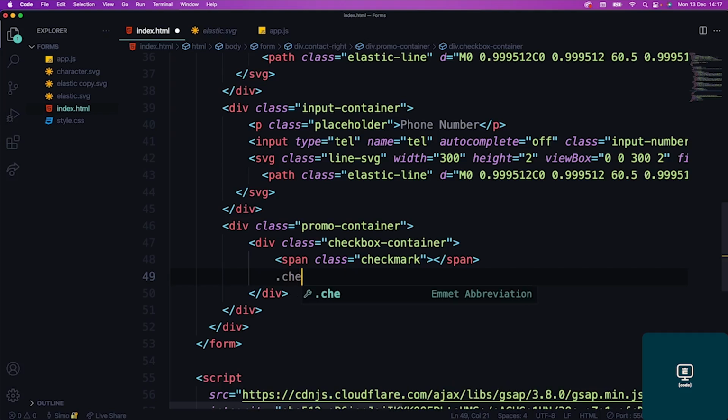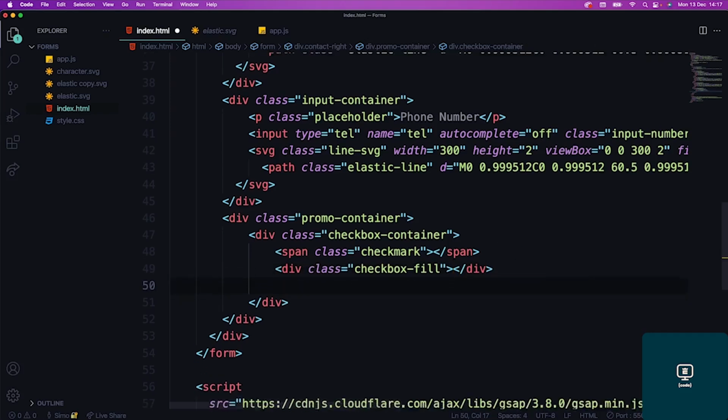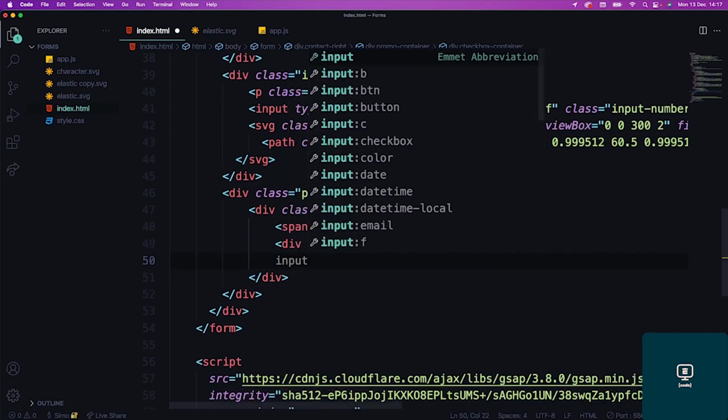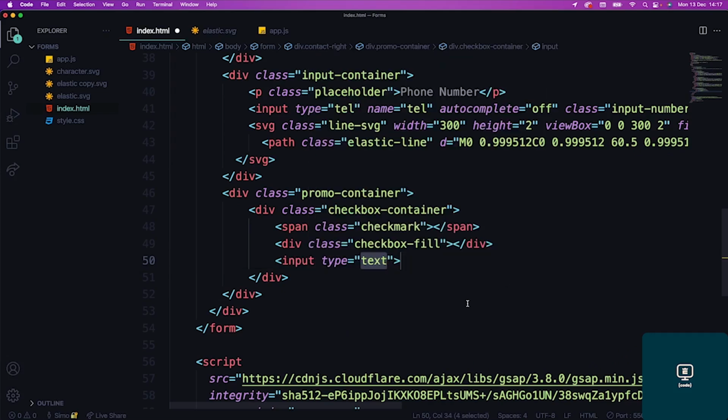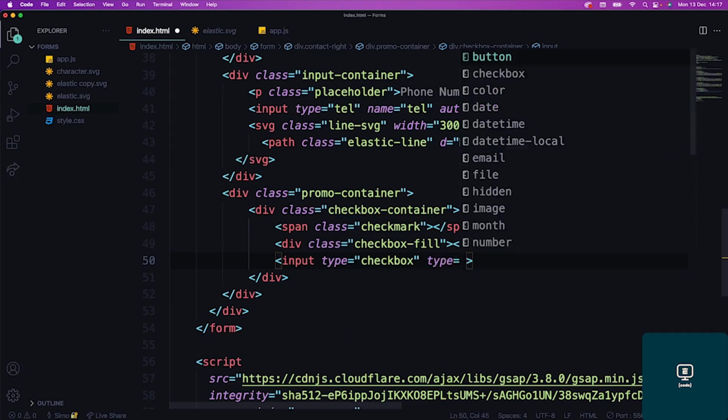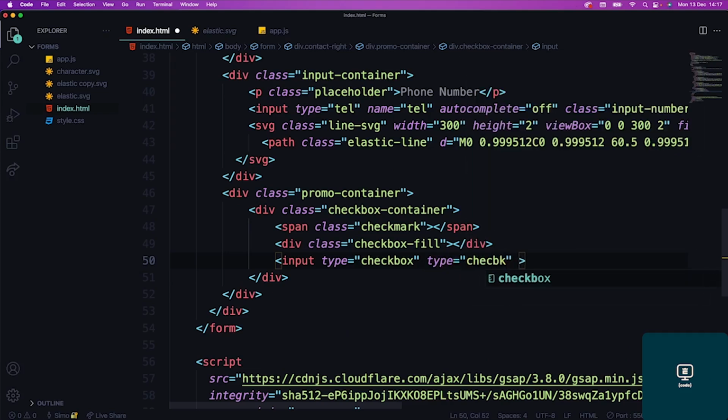So here we'll do checkbox fill, hit tab, and then another input here. So input type is going to be checkbox, just so we have something to click on. Cool. Hit save.